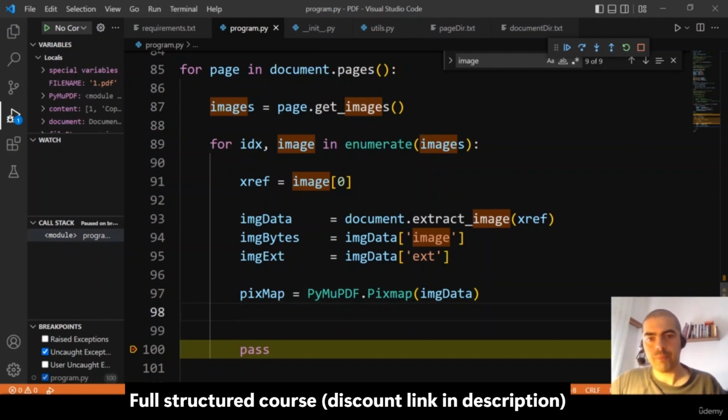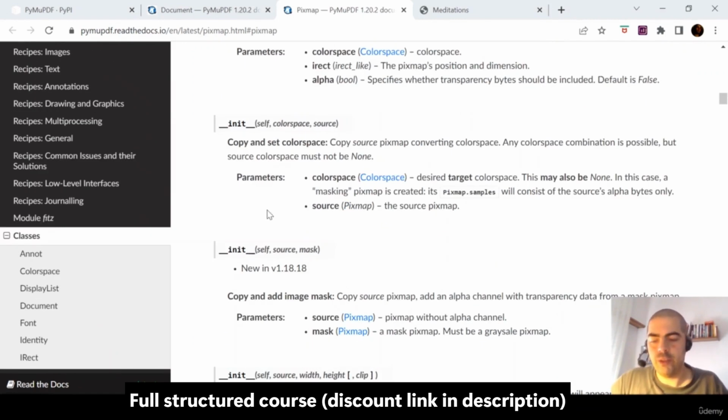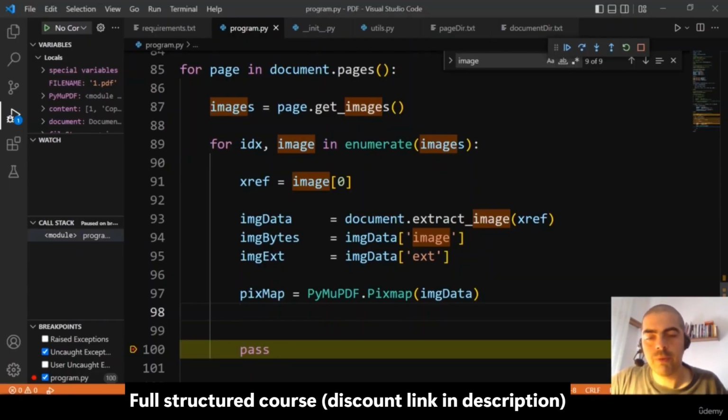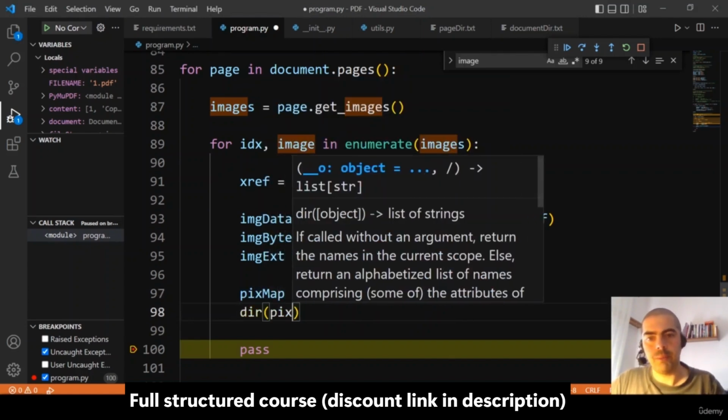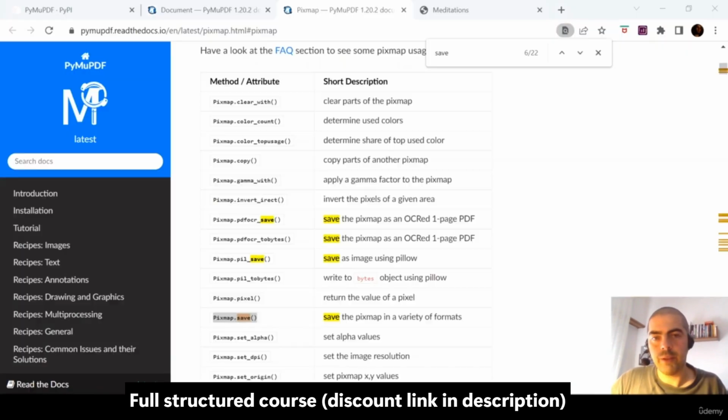And then this pixmap, I didn't see if this pixmap has a save. It has a save here. It has many saves. By the way, this is another way for you to see the thing. We could go here very easily and do a dir of the pixmap, and it will list all those methods and properties.